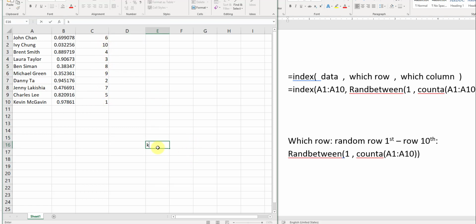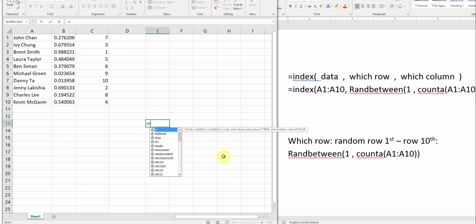Okay, so I hit enter again, it will be changing. Enter again, it will be changing. So you see that this column now is the random column of numbers, and we don't have any number that is repeated. Now we are ready to extract the value using the INDEX formula.